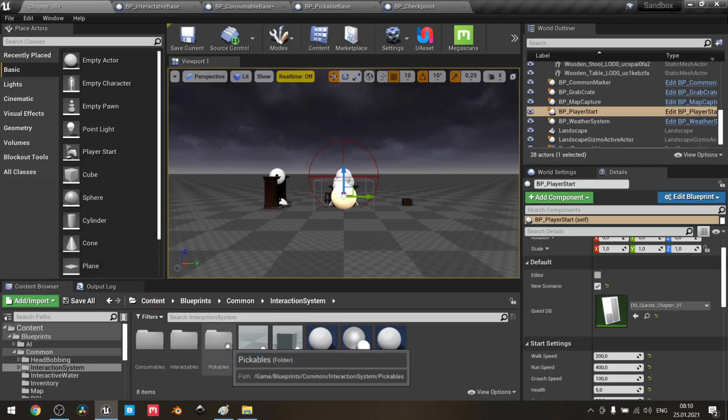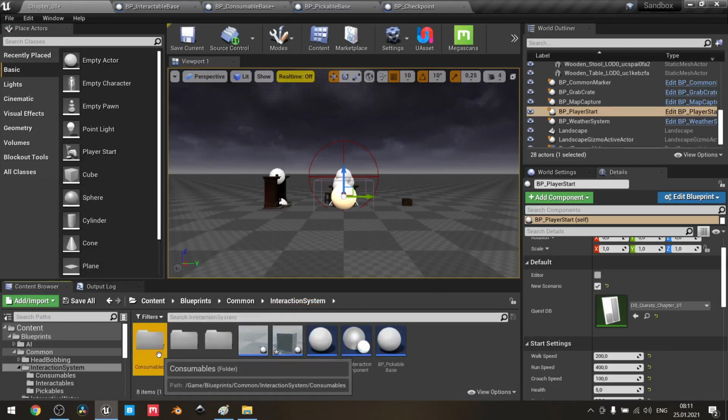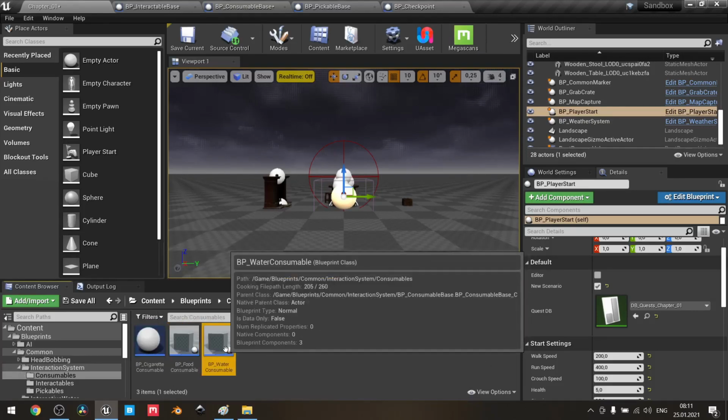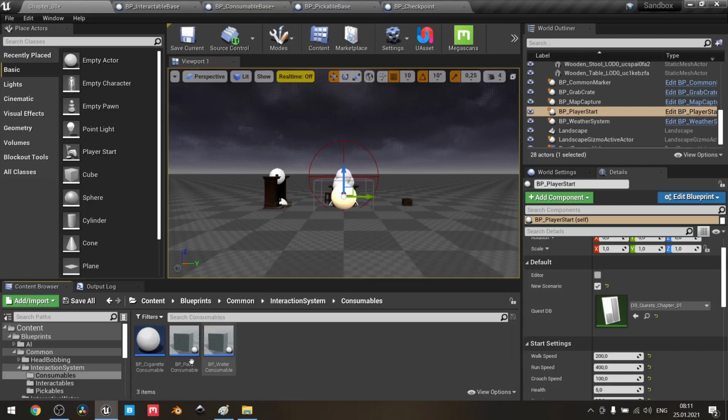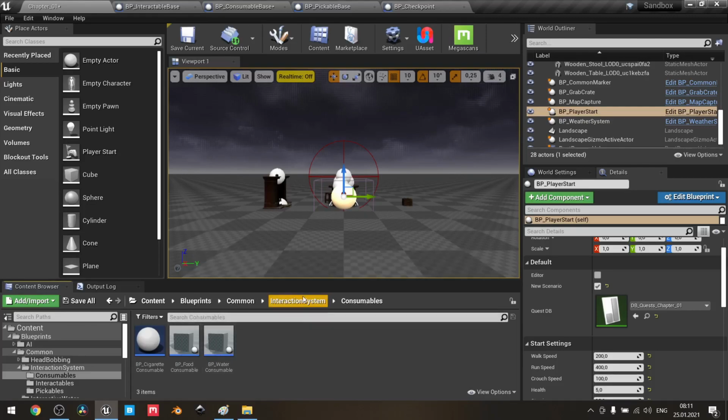So now all my pickables, right now I have grab crate, or for instance consumables, it's three of them: cigarette consumable, food consumable, water consumable. When I interact with them, they all will be quest system items, and they will provide the proper information for the quest system. If I do need to work with some of them, everything will work properly.